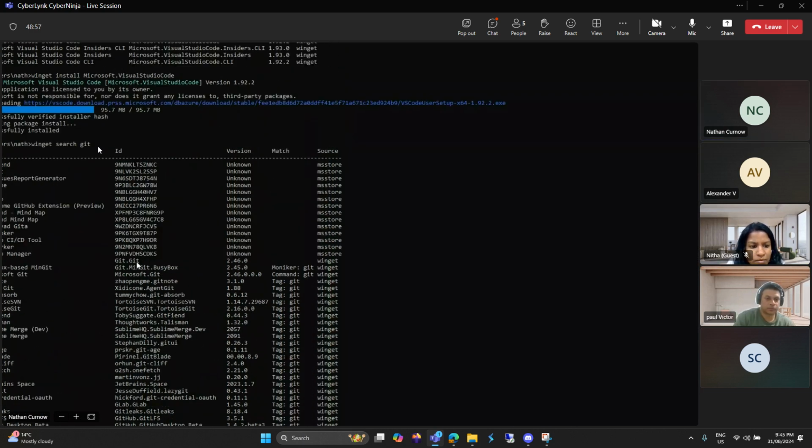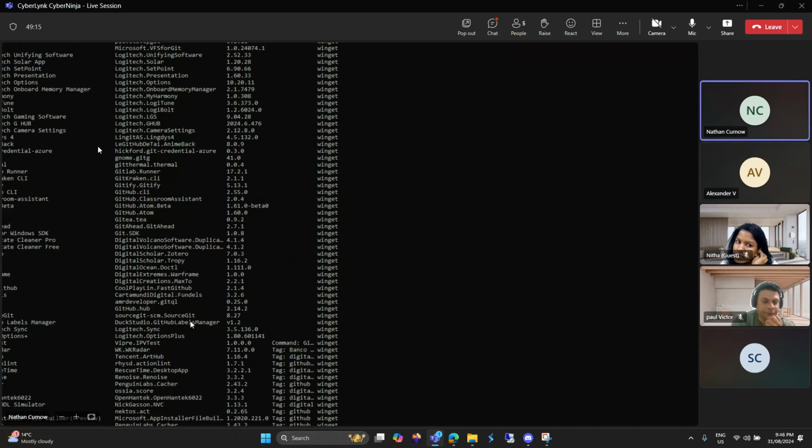So if we're doing this by winget, what we want is the ID where it says git.git, because this is managed by the Linux Foundation. There is another one called Microsoft Git, and that's a different tool. It's not quite the one that we want to use.